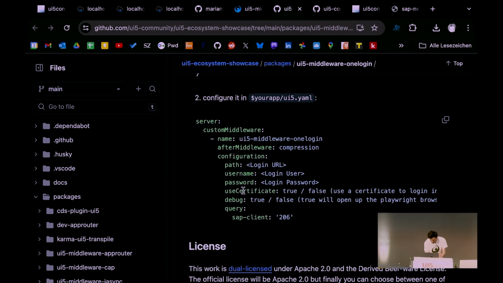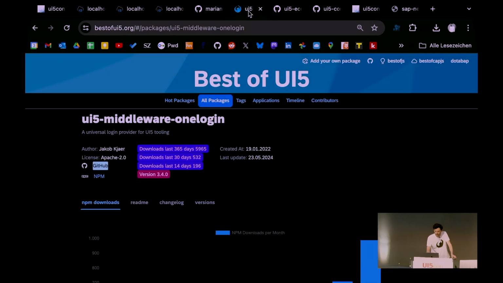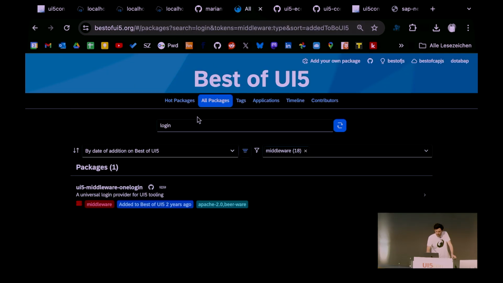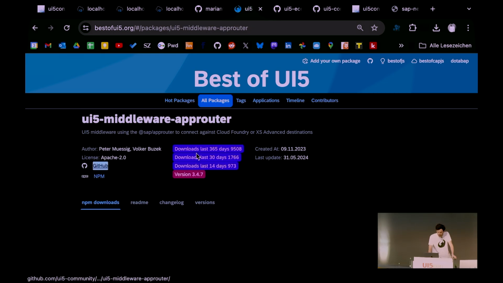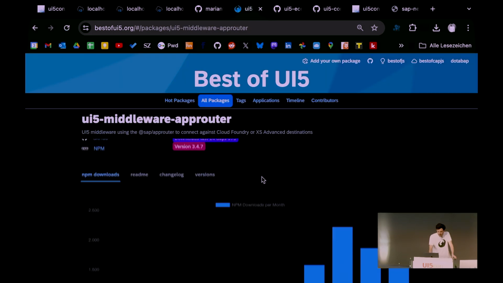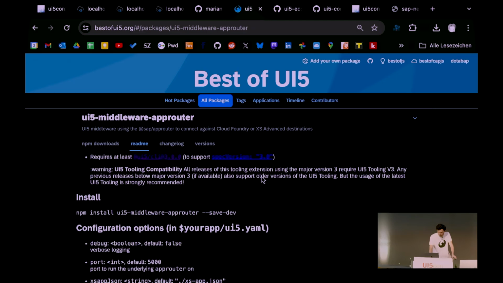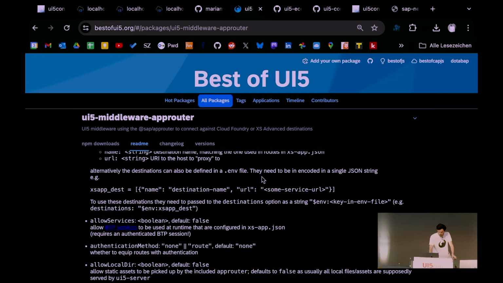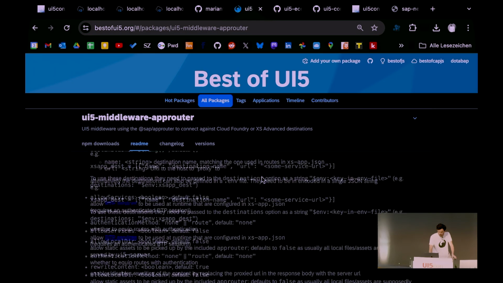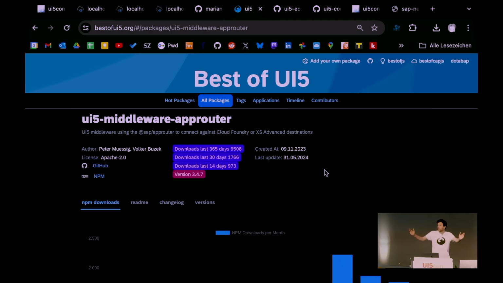Use certificate. My suggestion would be to use the app router or spin up an app router locally. UI5 middleware app router, maybe that's the one. You can start the app router locally when you provide a default env JSON with binding to the XSUAA. That would allow you to log in, and then you have the JWT token, basically. Okay, great. So again, there's tooling for it.